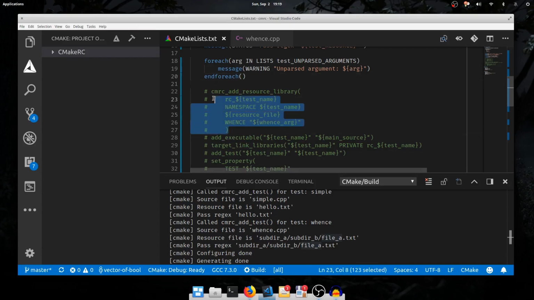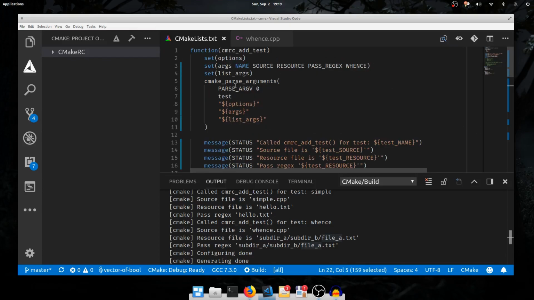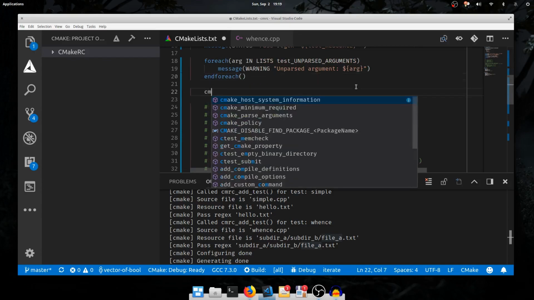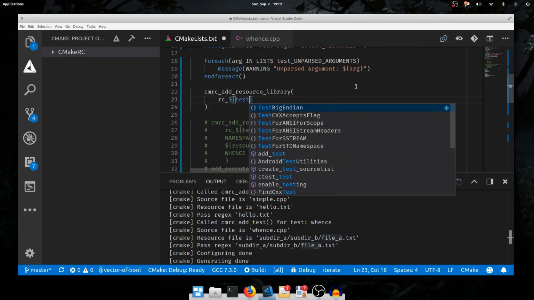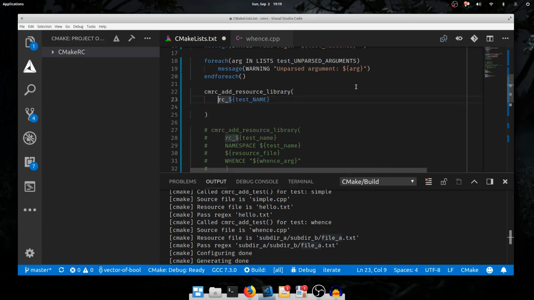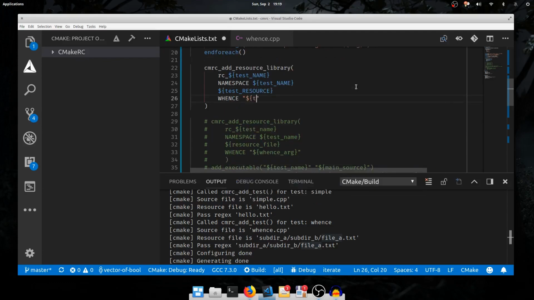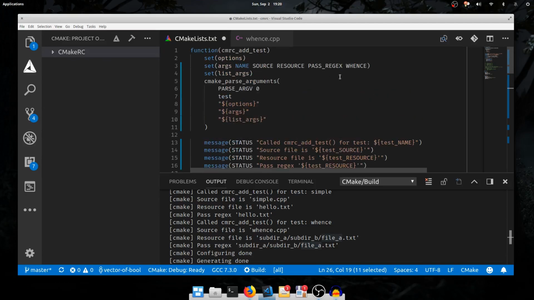So let's duplicate this logic, but use it on our parsed arguments. I'll add a resource library, RC, and then the argument that they've passed, using this syntax generated by CMake parse arguments. So we're generating a resource library, templatized on the argument name, using the argument name, and passing in that whence value from the argument that we passed up here.